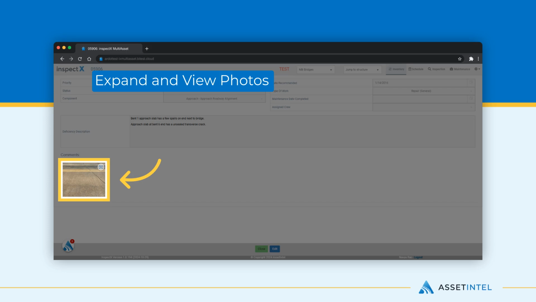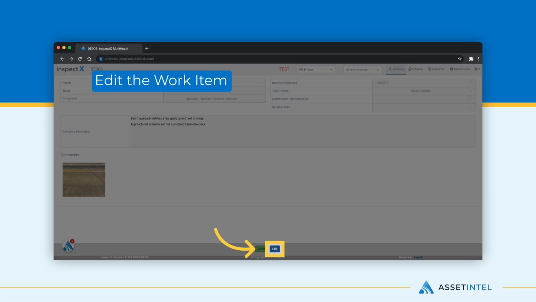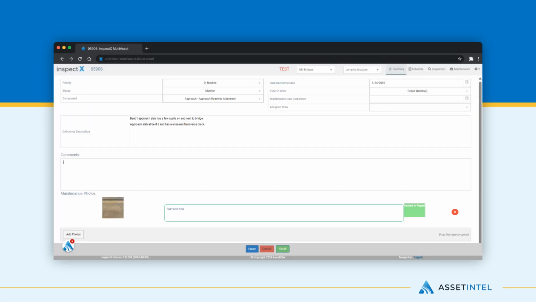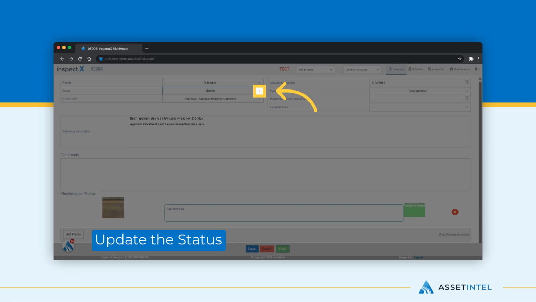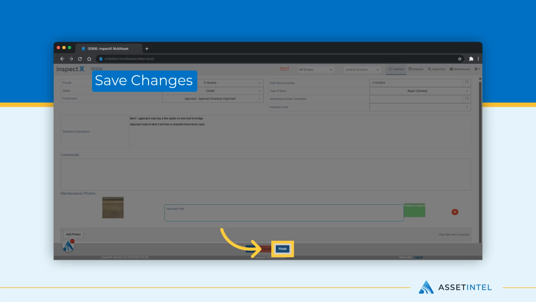Click on the photo thumbnail to expand and view the attached photo in detail. Click on the Edit button to reopen the maintenance form. Make necessary changes, such as updating. Once the edits are complete, click on the Finish button to save the changes.